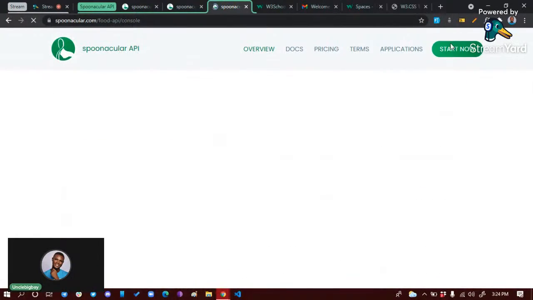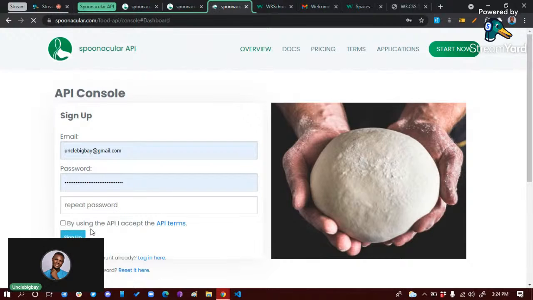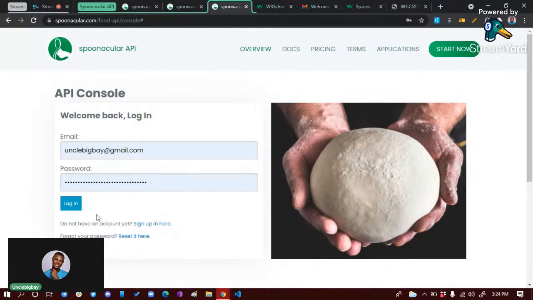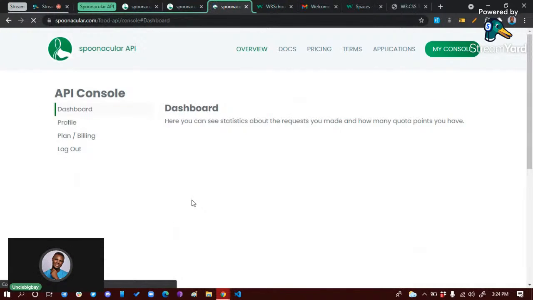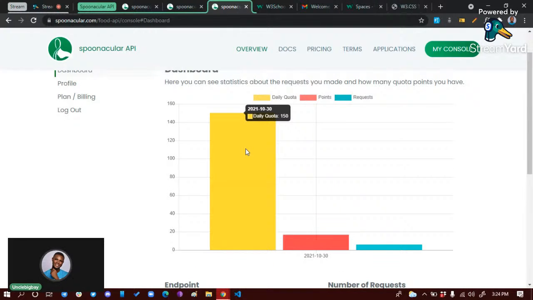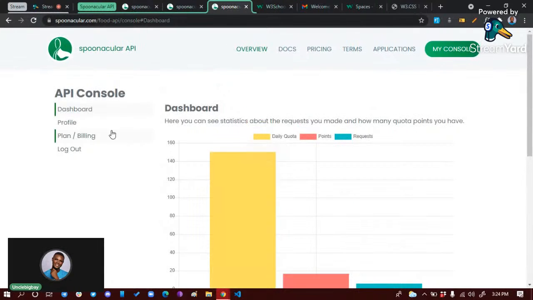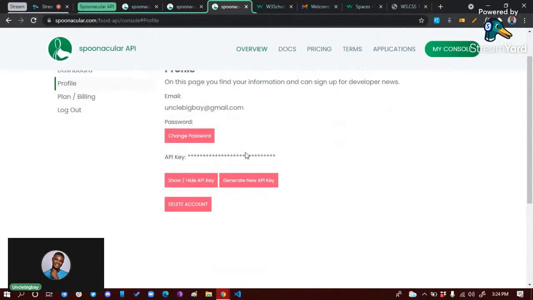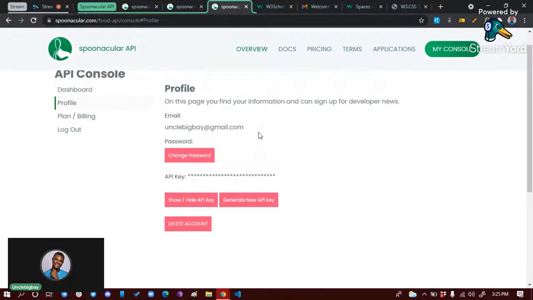Okay, let me check my stats now. Okay, I have to log in. I already created an account, and this is my dashboard, and they show you your daily quota. You can see I have made some requests before when I was testing. So I just have to go to my profile and get my API key. Let me quickly copy my API key. You can make use of this, but I'm going to regenerate another one.